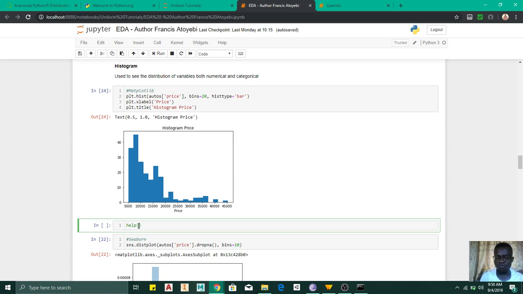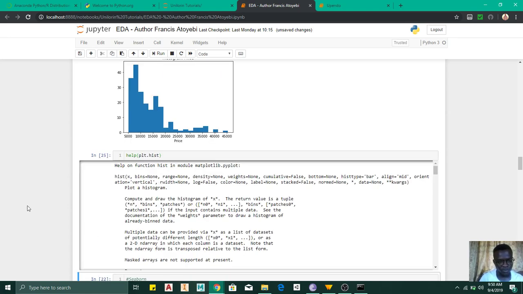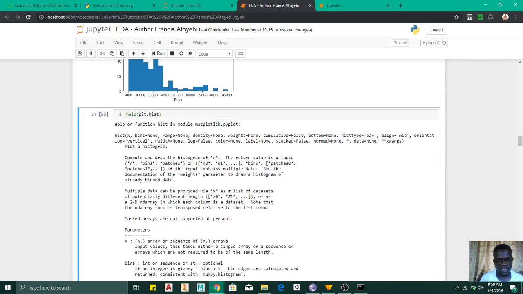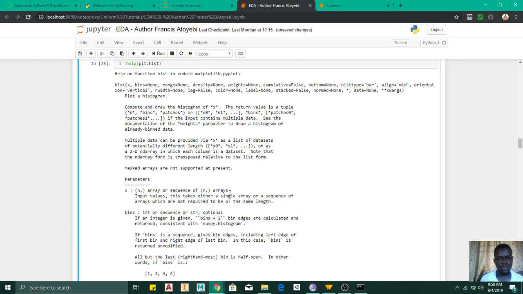Now, to see the full function of the Matplotlib histogram, you can come to help and type plt.hist. Hist stands for histogram. When you run this, this is what you get. You get a docstring. Remember what I said about docstrings in the past video? So now this is the docstring for the histogram function in Matplotlib.